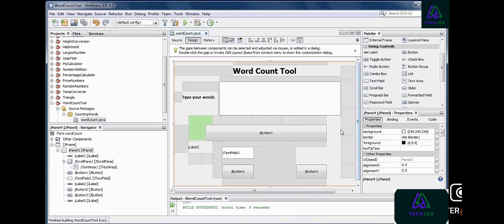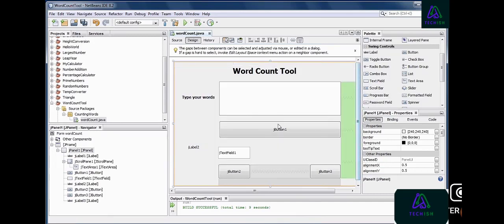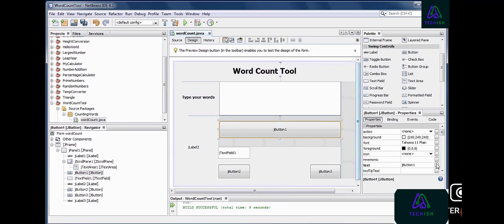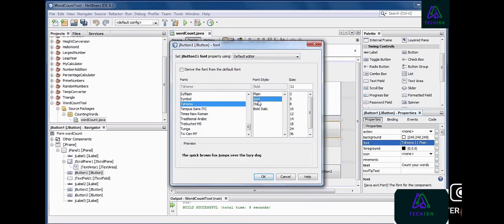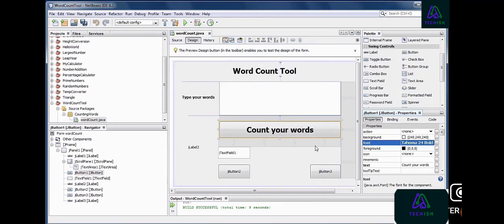Next, I'll do the same. I'll highlight the button and I'll come to the text area of the property button and change the text. I'll just highlight that and then I'll type the text I want to be displayed in the button. So I'll say count your words, and I'll come here to the font property, click on there. I want this one to be bold. I'll make it 24. Let's see what it looks like. I'm happy with that. Count your words.